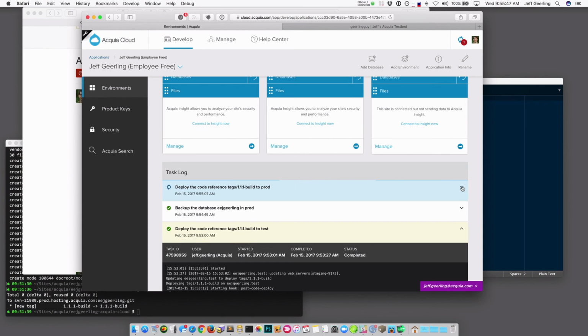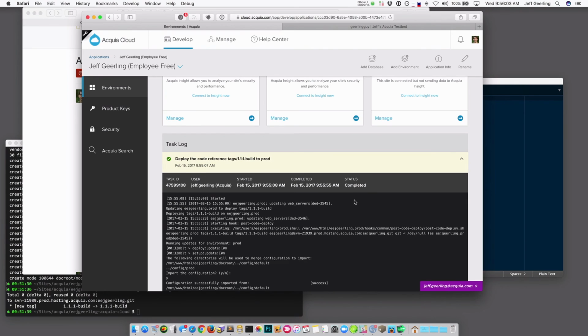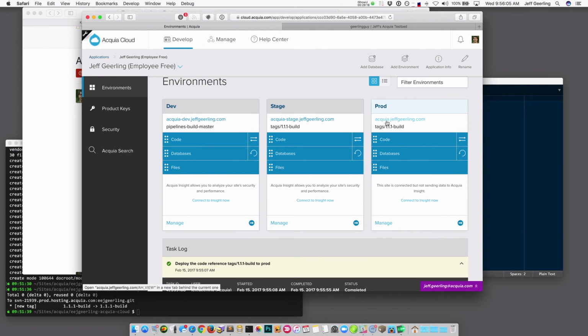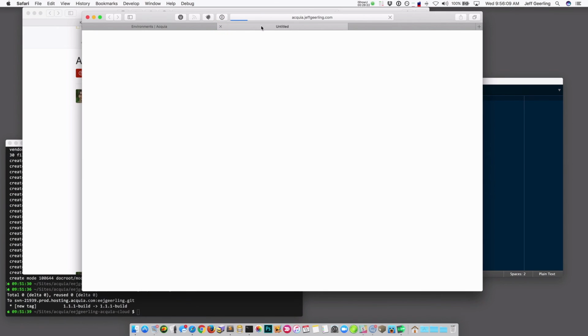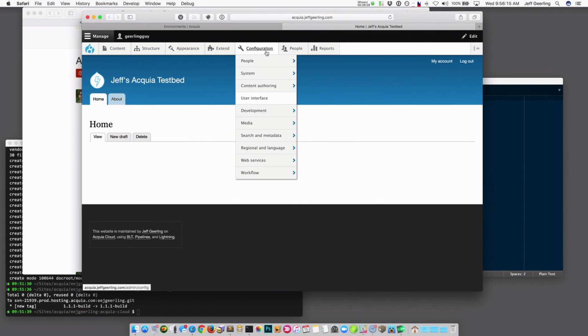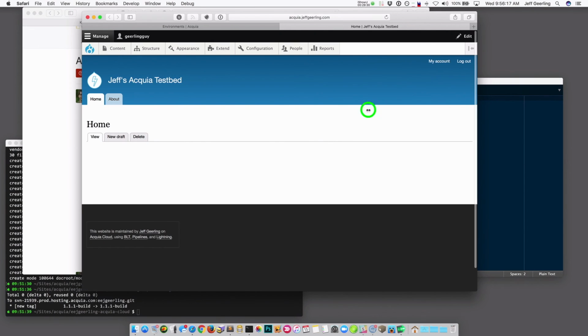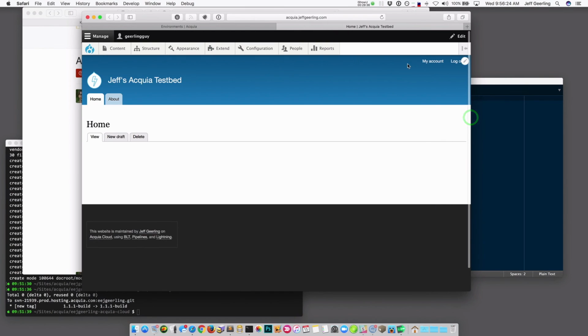And I'll check on the progress of this here. And it looks like that completed successfully, so I'm going to go to my production environment now. So I'll close out of stage, go to production, and we'll see if it worked. And it looks like the menu is there. It's responding correctly, hopefully. Looks like it is. And I think that we're finished deploying this change to production.